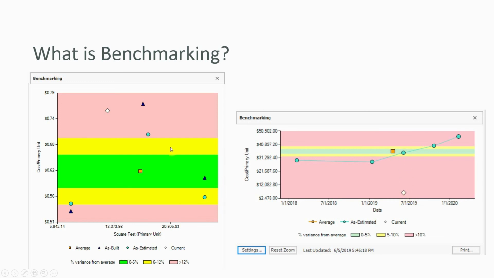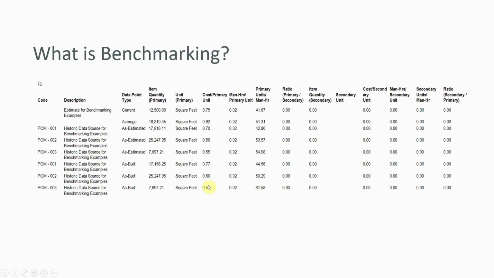And by the way, these color thresholds are all defined by the user. You can set these however you like. These are just simply screenshots. In the live application, you would hover over one of these data points and it would pop up all of the good data associated with those. So you would see what your quantity was, what your cost per unit was, your man hours per unit, which projects you're pulling from. And all of that is configurable on the fly as well.